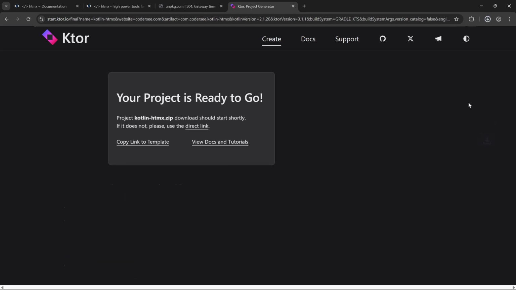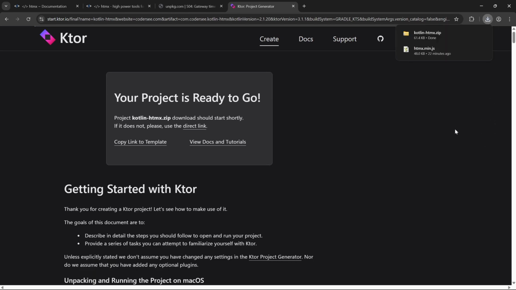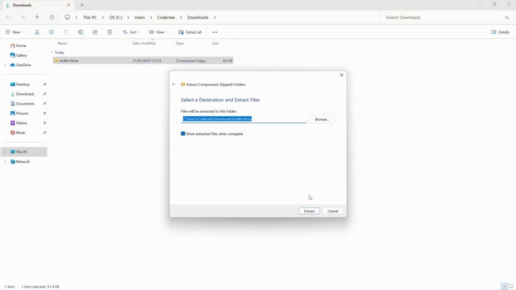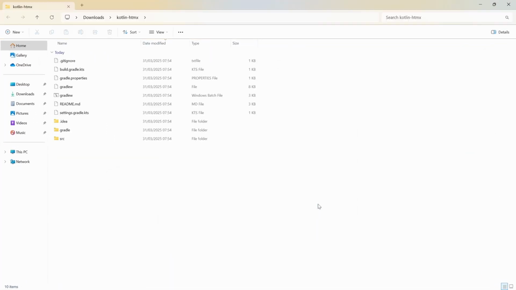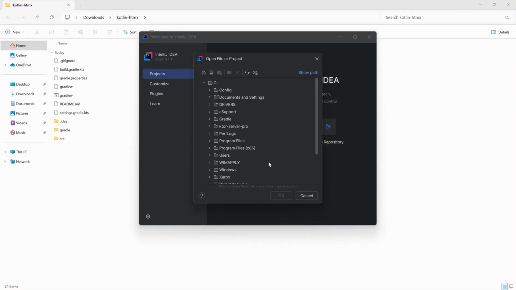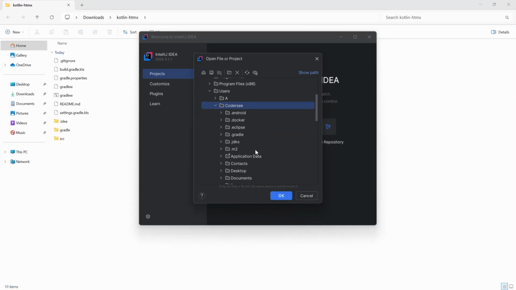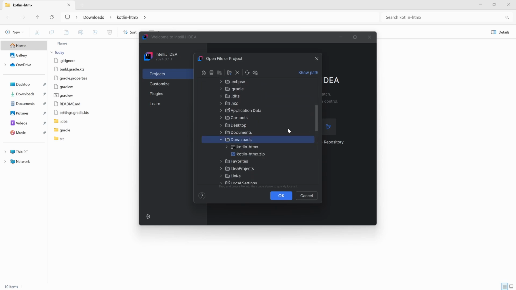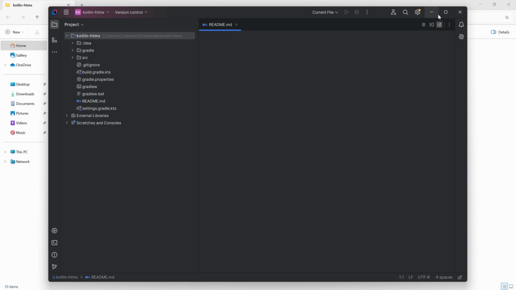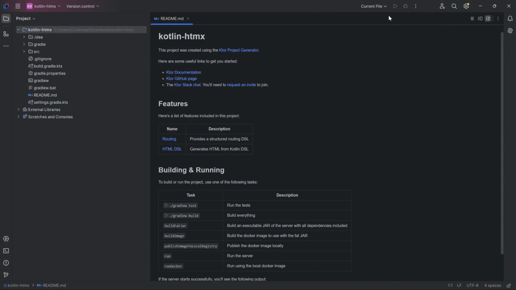Anyway, as the next step, let's hit download, and we can see it is downloaded. So let's extract that. Let's open up the downloads. Let me extract that. Wonderful. And following, let's open up IntelliJ IDEA, which I will be using. You can use whatever you want on your end. Let's open up IntelliJ IDEA. Users, coderc. And we can now see kotlin-htmx. So let me click OK, trust the project, and it will be opened on the main screen.